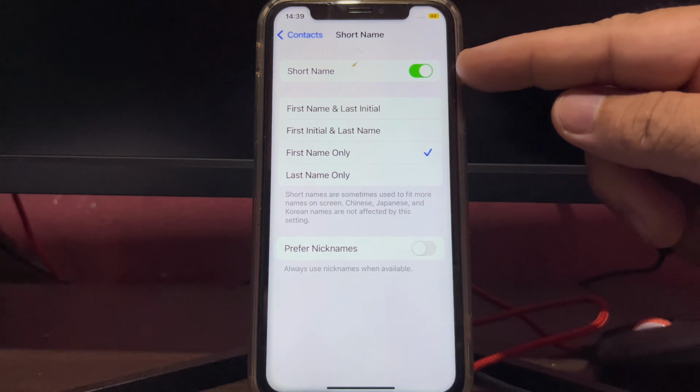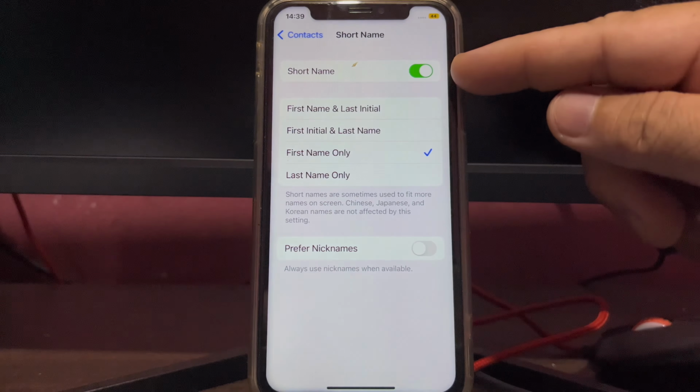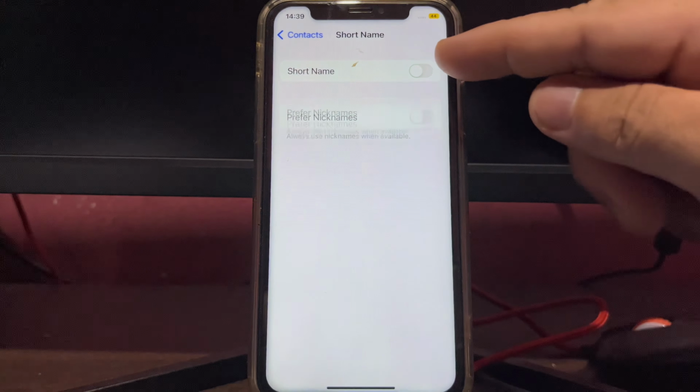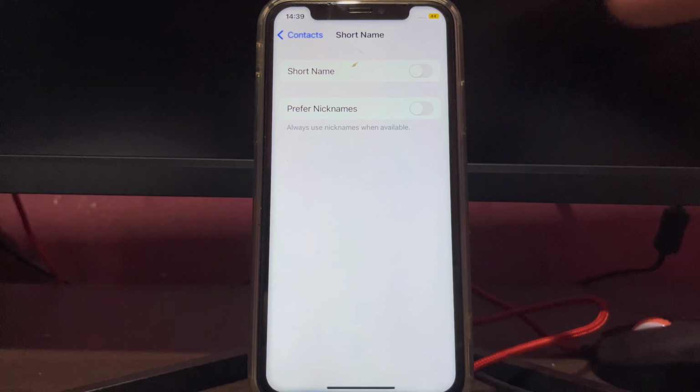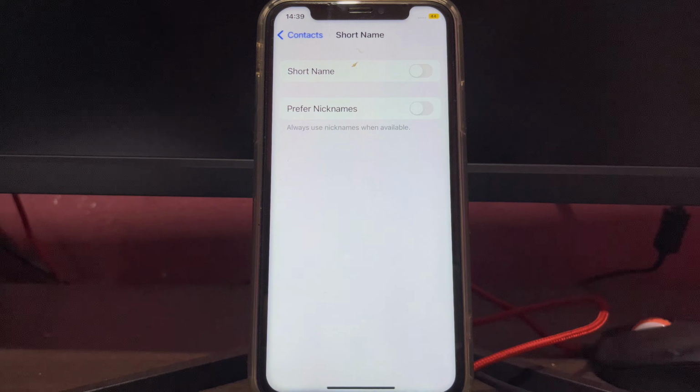And okay guys, we have successfully enabled. And to disable again, all you have to do is switch off the switch button on the right side. And okay guys, we have successfully enabled or disabled short name and contacts on iPhone X.